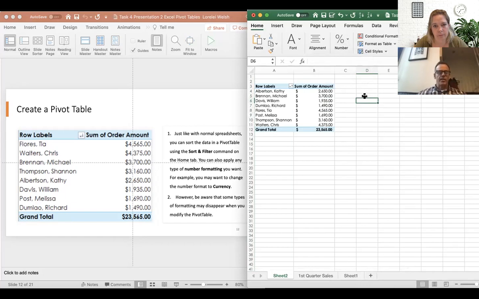I only did one cell. I need to highlight the whole column. You can do the whole column or just the data. Yeah, try that. Yep, there. Yep. I've formatted into currency.